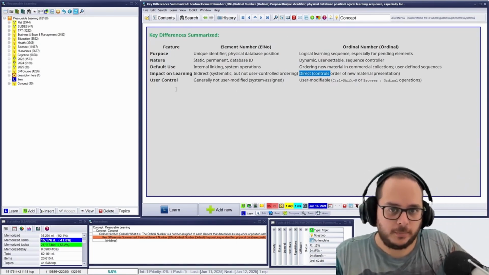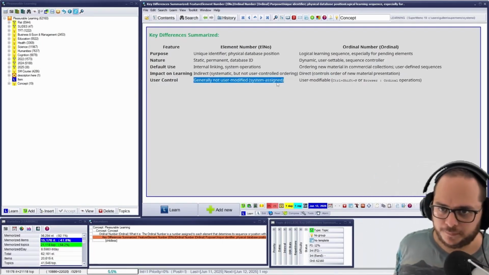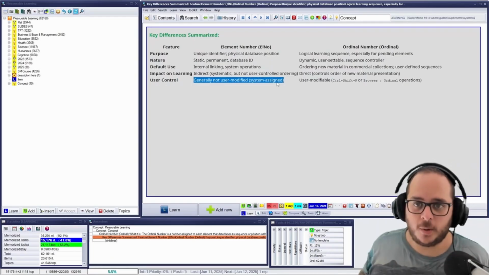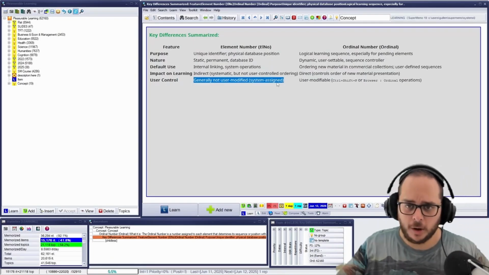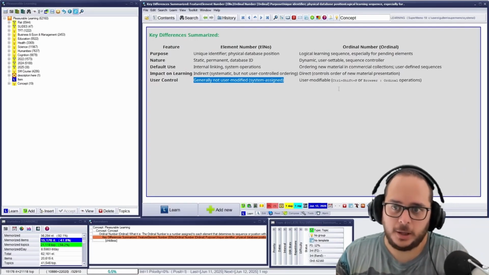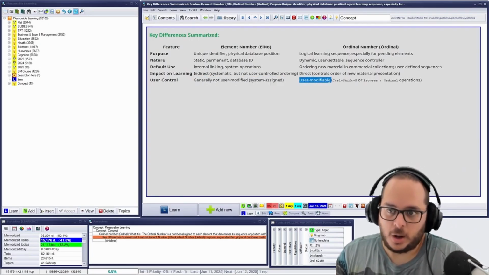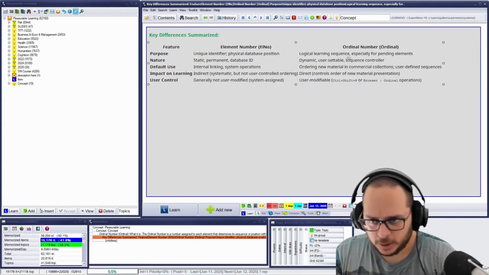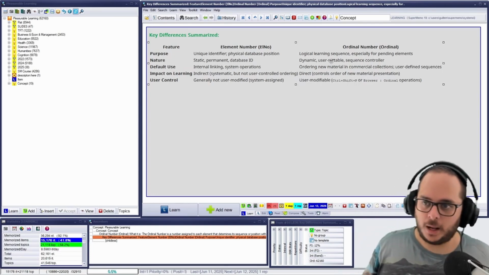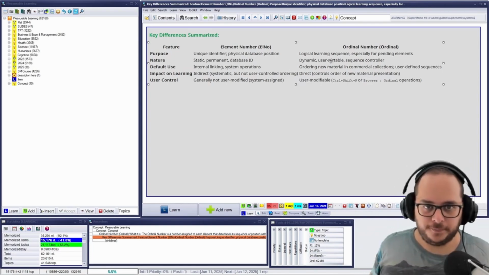And user control, as we have already hinted: the element number, you have no control. It's set by the system. Even when it's reused, you don't decide if it's going to be reused or not, or if it will be brand new. And the ordinal number is user modifiable. Among other places, you can do it as easy as going to Ctrl+Shift+P, the element parameter dialog, or with the browser, if you want to do it in batch.